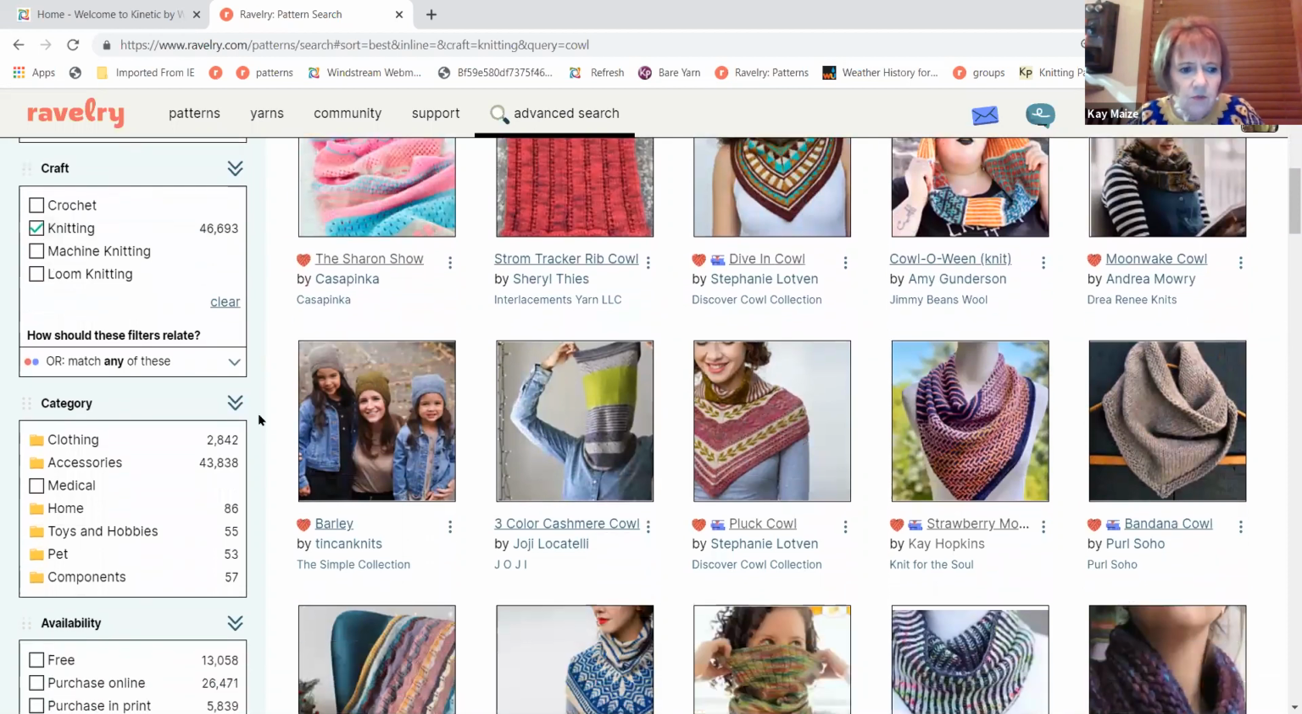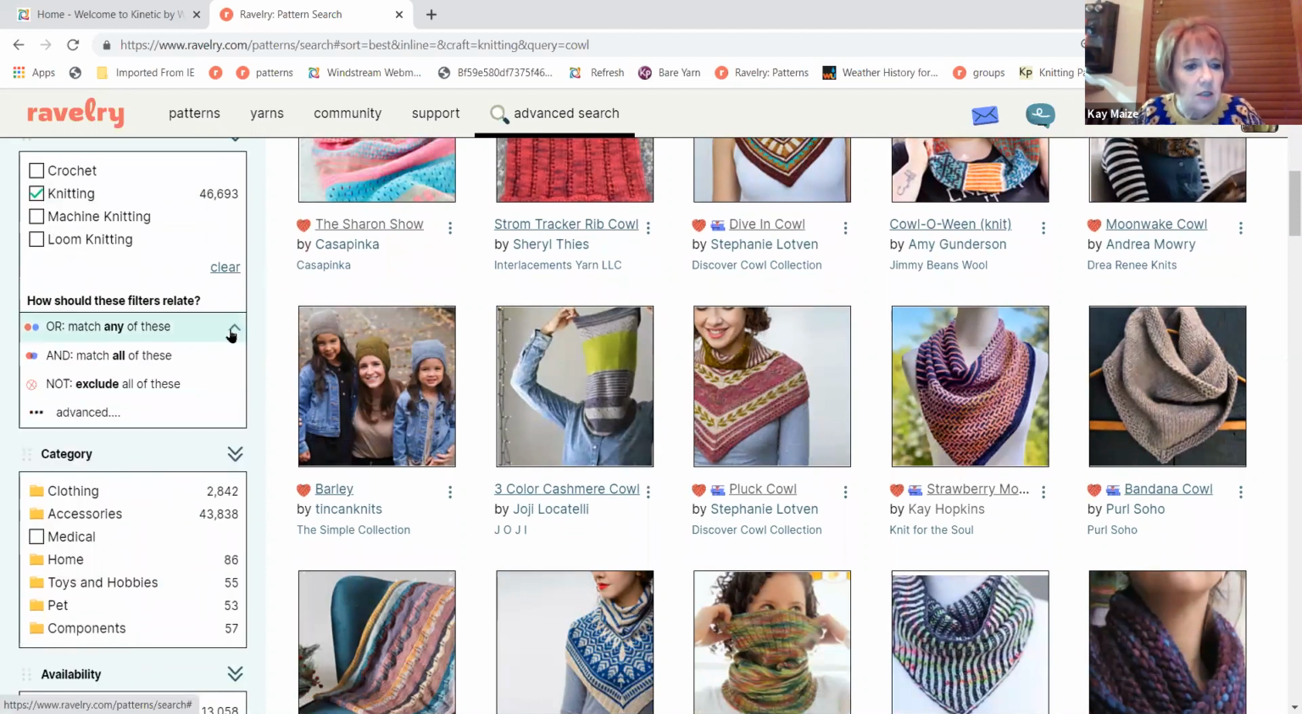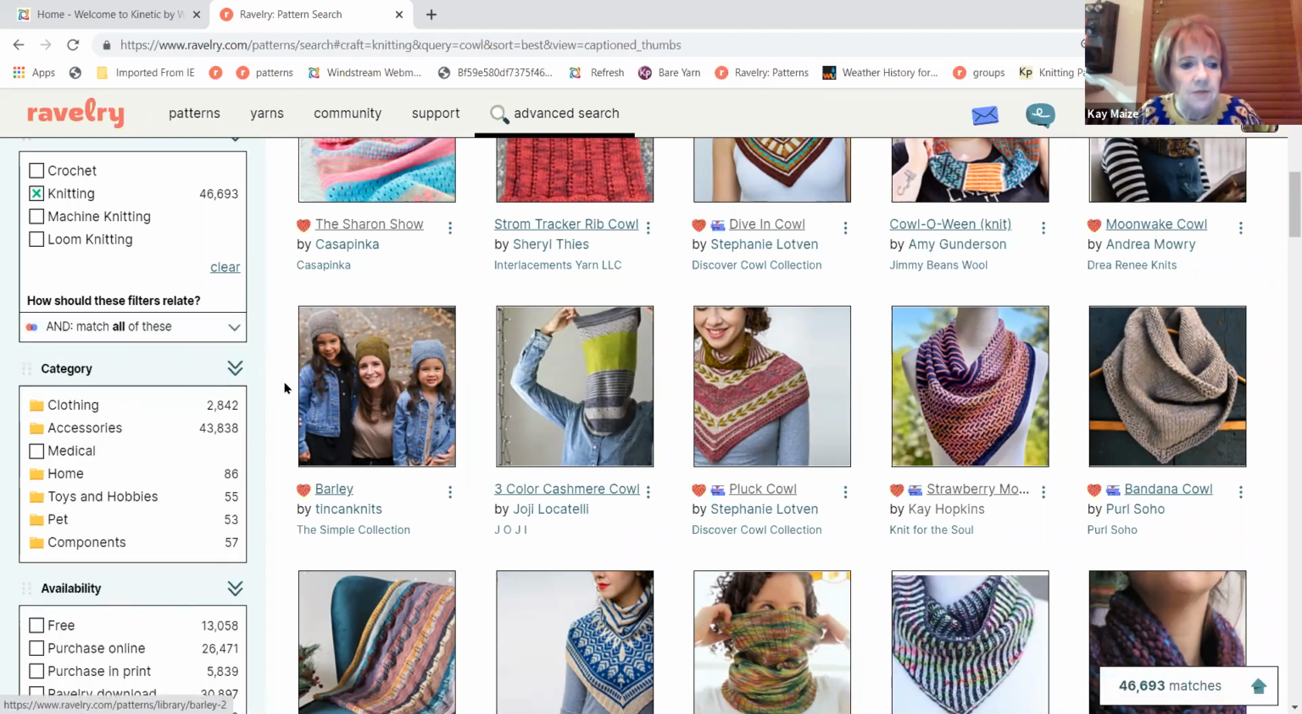And then there's where they say here, should these filters relate? And you can say mark all of these. So if you want to match all, the more filters you put in, by having to match every filter, it helps you to cut down your number. So I'm going to make that match all.